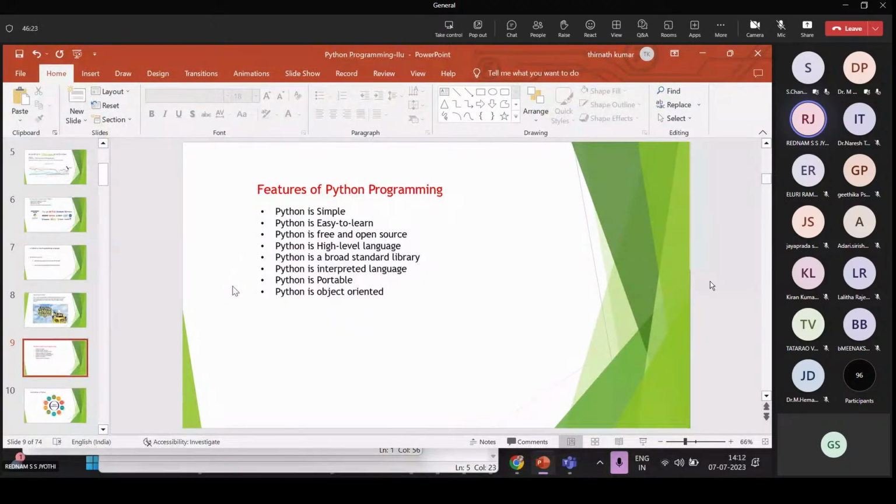Whereas Python is a simple programming language, very easy to learn, and it is free and open source. It is a high level language, just like the English language, and it contains a broad set of standard libraries. Also it is an interpreted language, and it is a portable and object oriented programming language. So simple means it is a simple programming language.